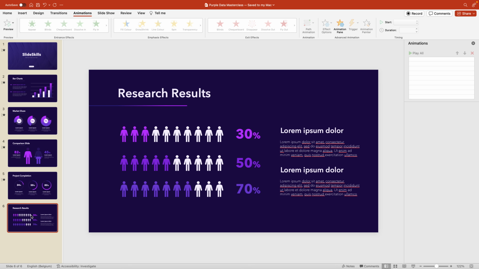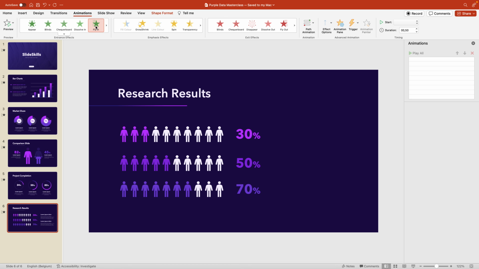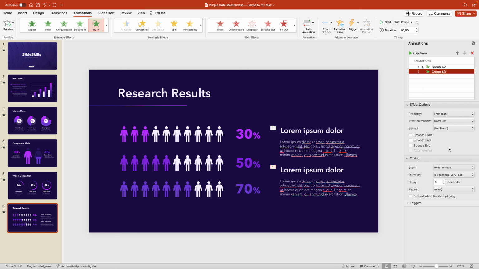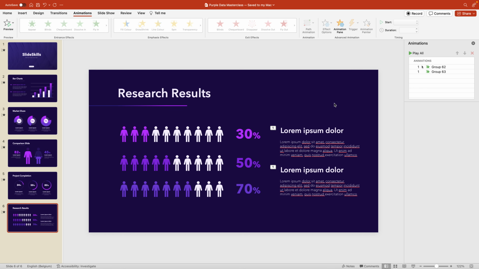That brings us to the last one, the research results. And also for this one, we can do something quite cool. I'm going to group those parts together and add a fly in effect from the right side so that they nicely fly in from the right. Also here, just a 0.5 delay, and set the timing to 1 so that it's not too fast.